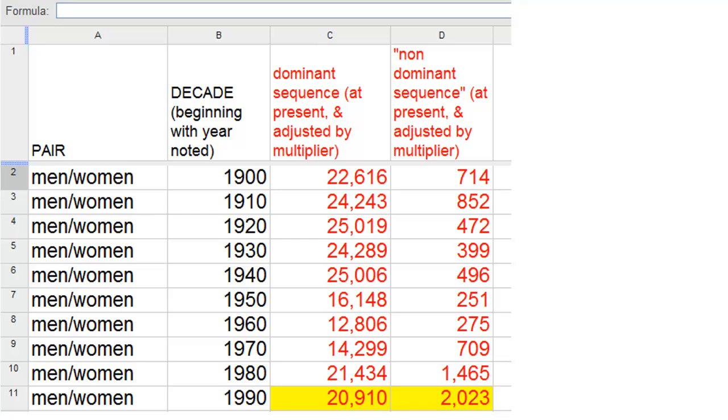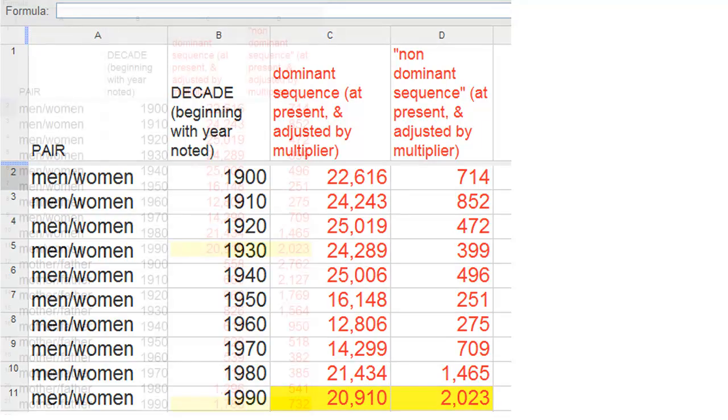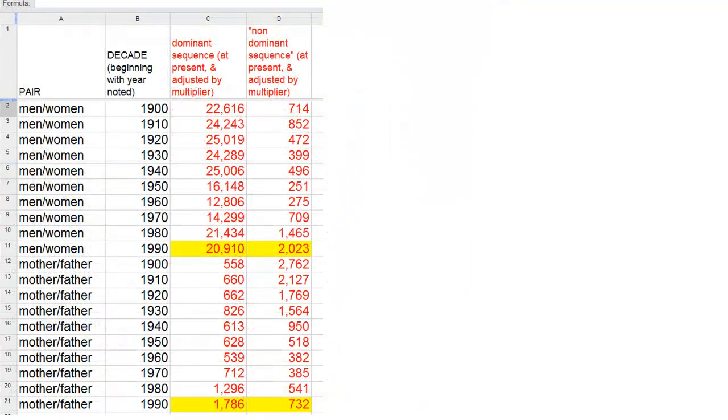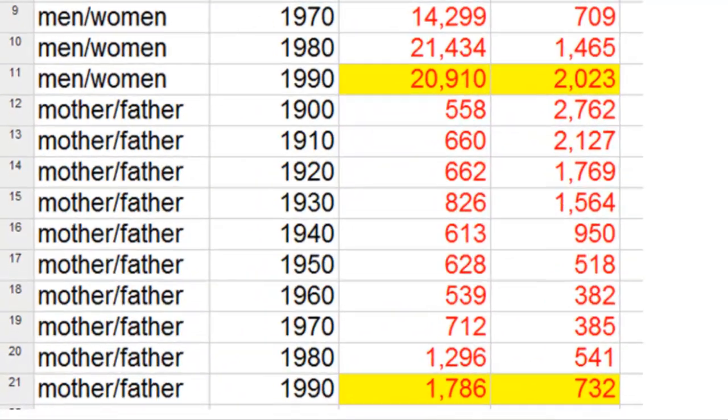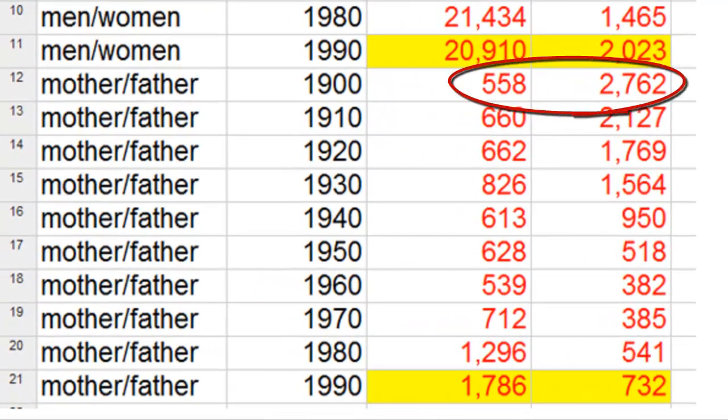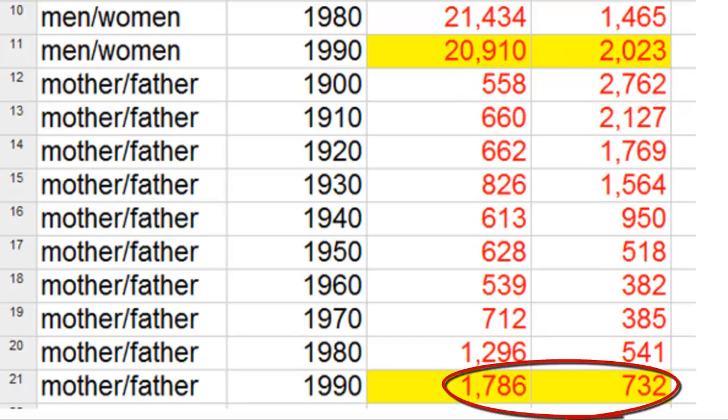I then repeated all of the foregoing process for another pair of gendered words that manifests two possible sequences, namely mother and father versus father and mother. Interestingly, a quick glance at the data for these phrases reveals that the phrase father and mother was 4 times as common as mother and father in the early 20th century, but by the end of the 20th century this had reversed, and mother and father had become about twice as common as father and mother. And you'll see this in the motion chart once we generate it, which is what we're now going to do.